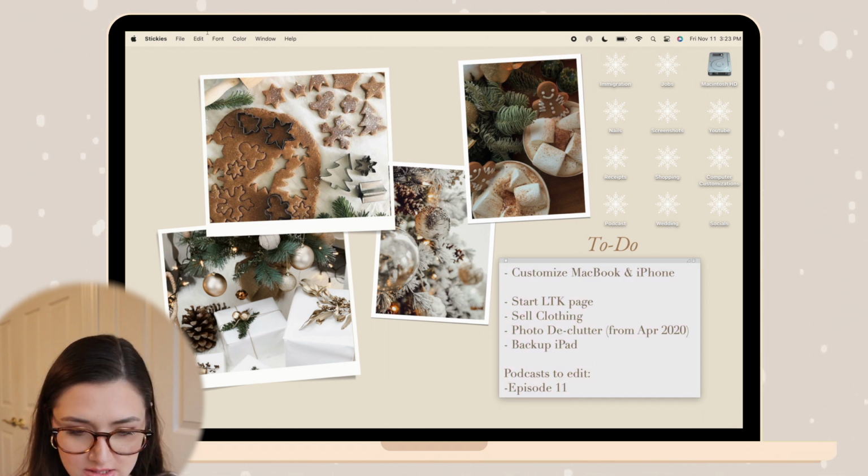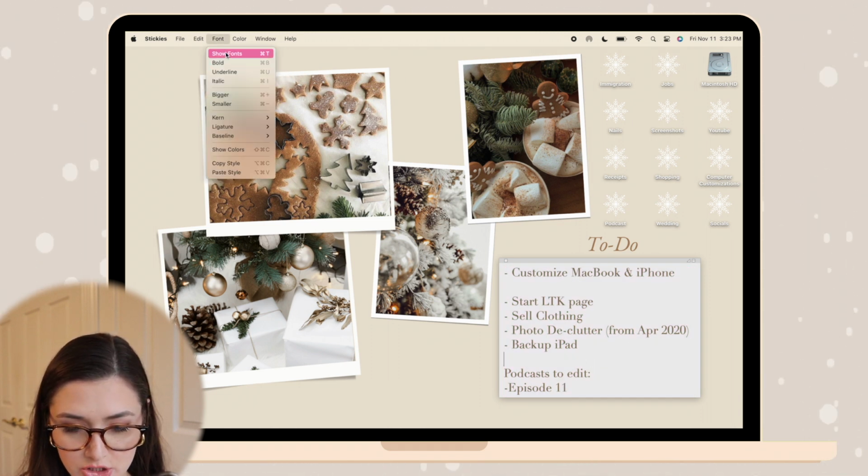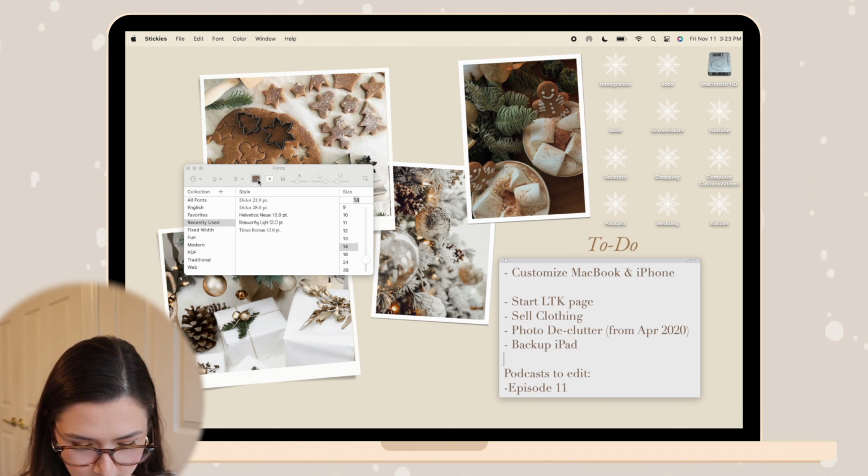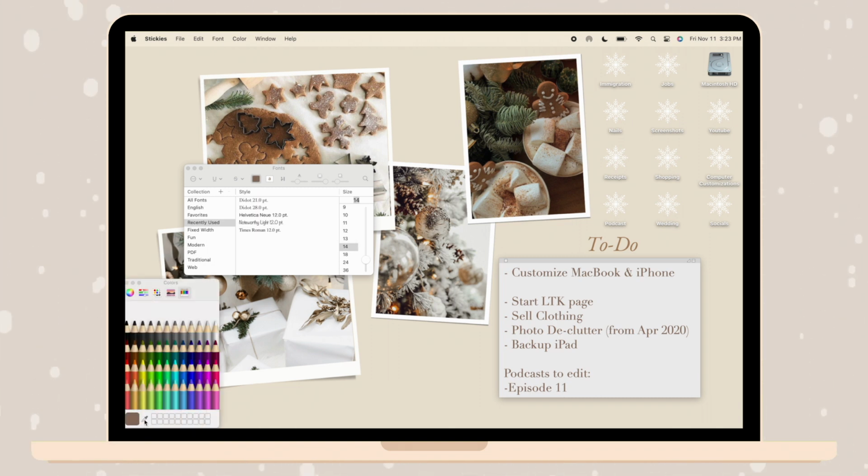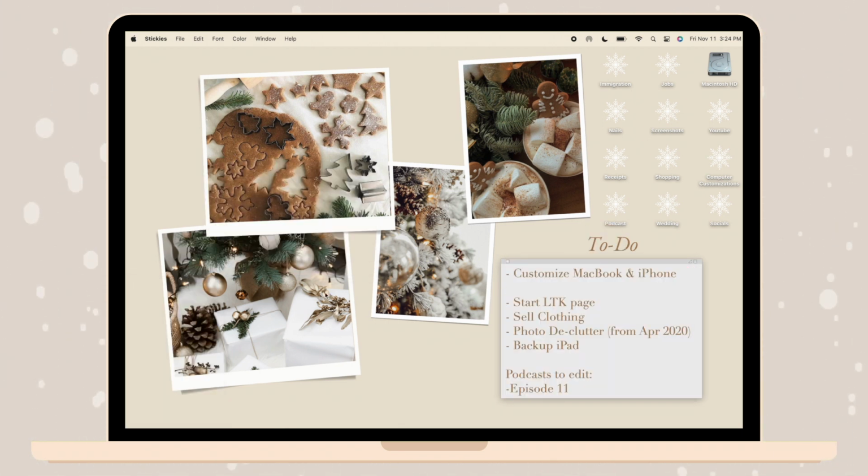So I'm gonna go to Font and Show Fonts, click the font color, and then use the dropper tool to just grab that color. And it should, if I had selected, it will change the font color. And so that is my new desktop, as well as my custom folder icons, customized for the season.